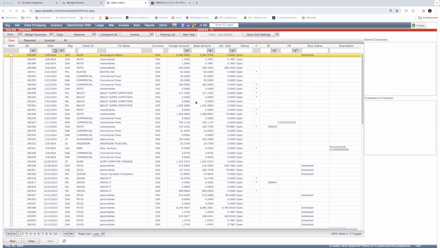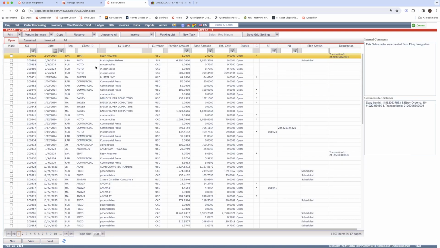All right, we went over to IQ Reseller now. Let's go ahead and refresh the screen here. When I refresh the screen here, you're going to see a new order come in from eBay. So there is my eBay client, eBay auctions for the $2 of the item.